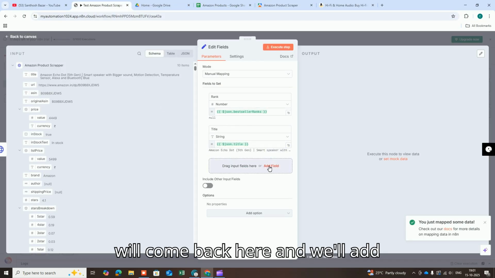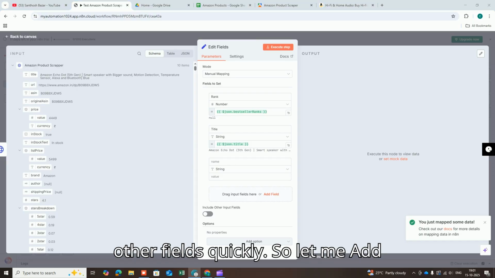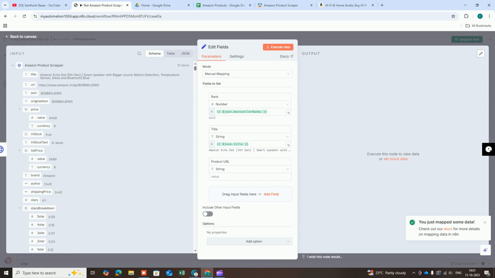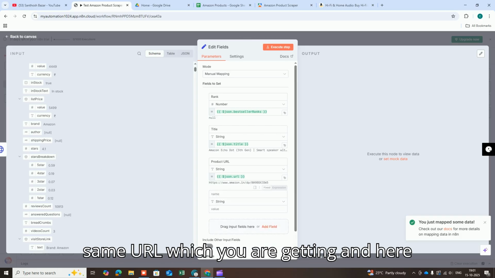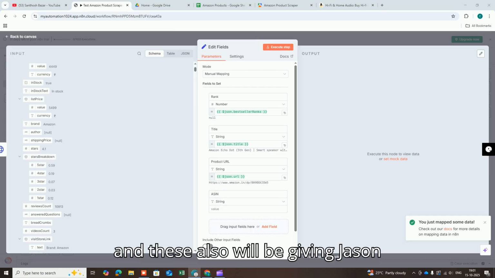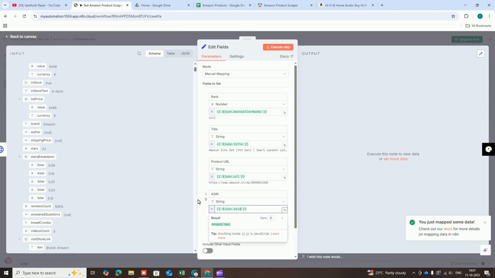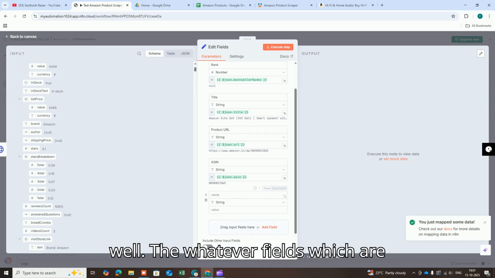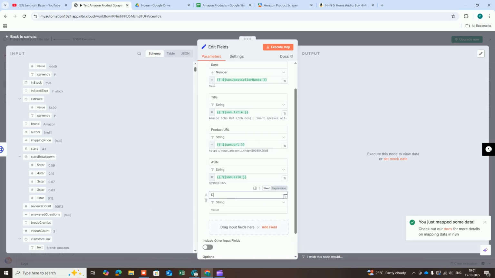We'll come back here and we'll add other fields quickly. So let me add all the fields quickly. Product URL, which I will be giving as JSON here, the same URL which you are getting. And here you will be adding ASIN, and this also will be given as JSON, and you will be adding other fields as well, whatever fields you have mentioned.